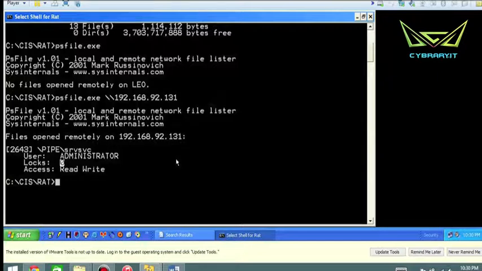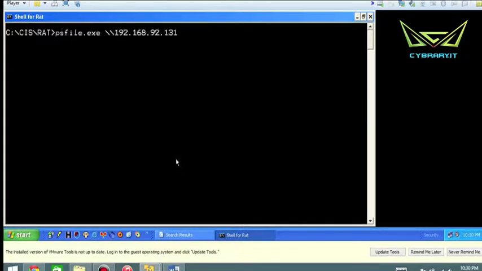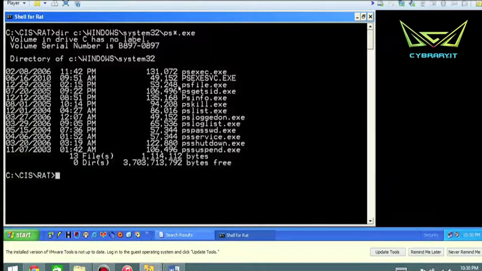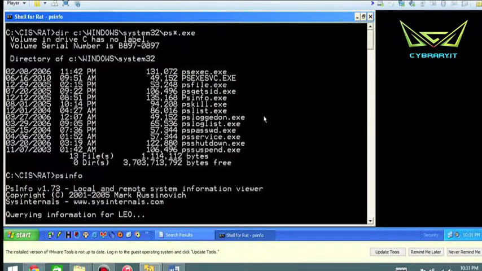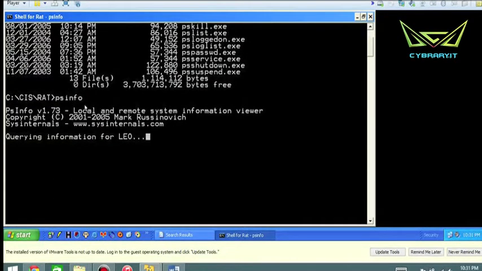Okay, next let's clear our screen and run another tool. So CLS, see what's in our list. That was get sid, get file. Now let's do ps info. Ps info, type your tool, see what you get for your local computer, and then we'll go ahead and run it against our target.